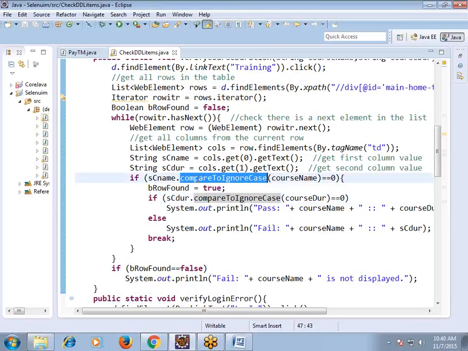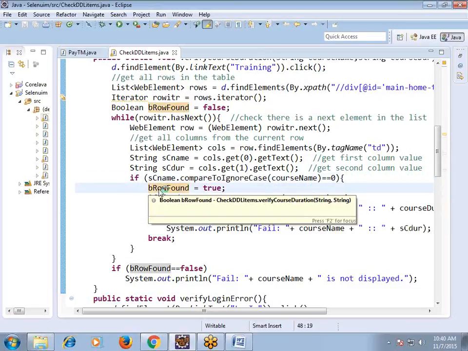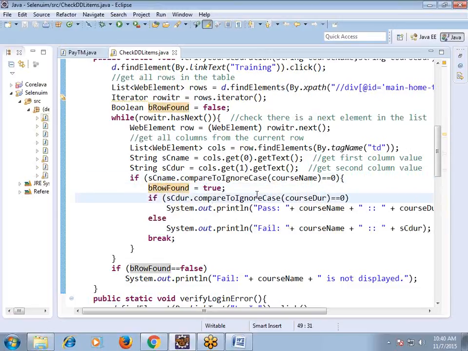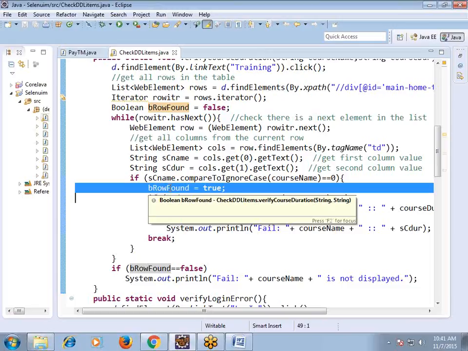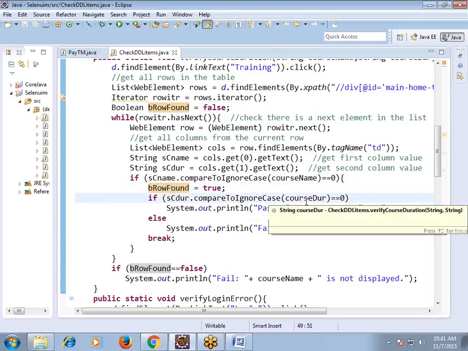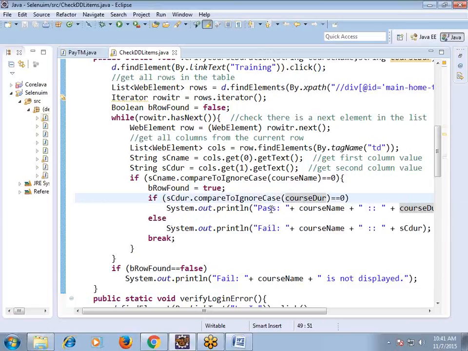After that, we are checking the second column value in that row. First, if column 1 is matching, then we set that the row is found, and then we check the second column value. What is the second column value? Duration. If this duration is matching, then we display pass. If this duration is not matching, it is fail. But the row is found here. We need not search the table anymore. Because the row is found, inside that row the duration may or may not match the expected duration value. So here we display either pass or fail.